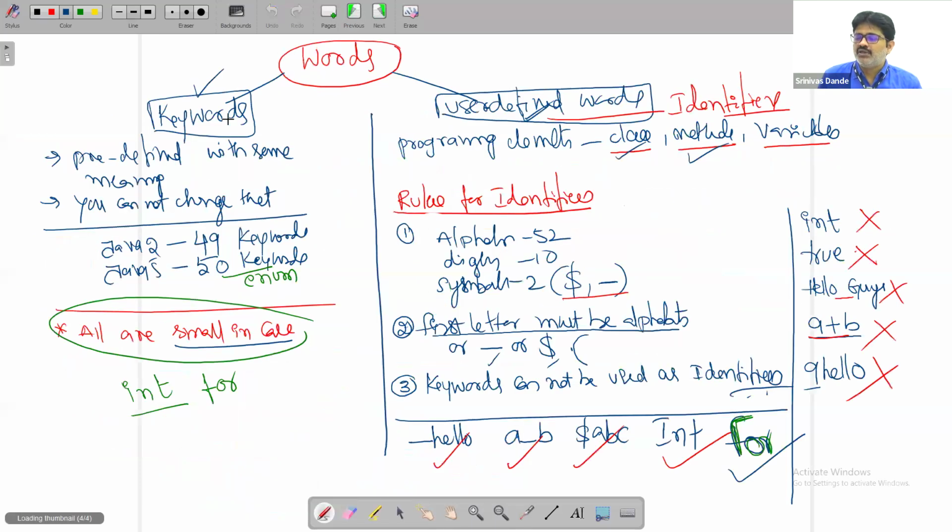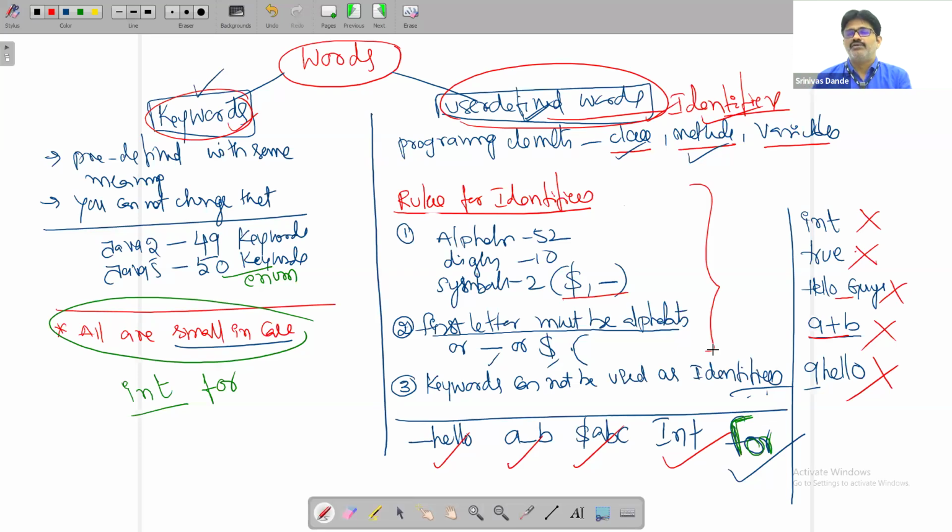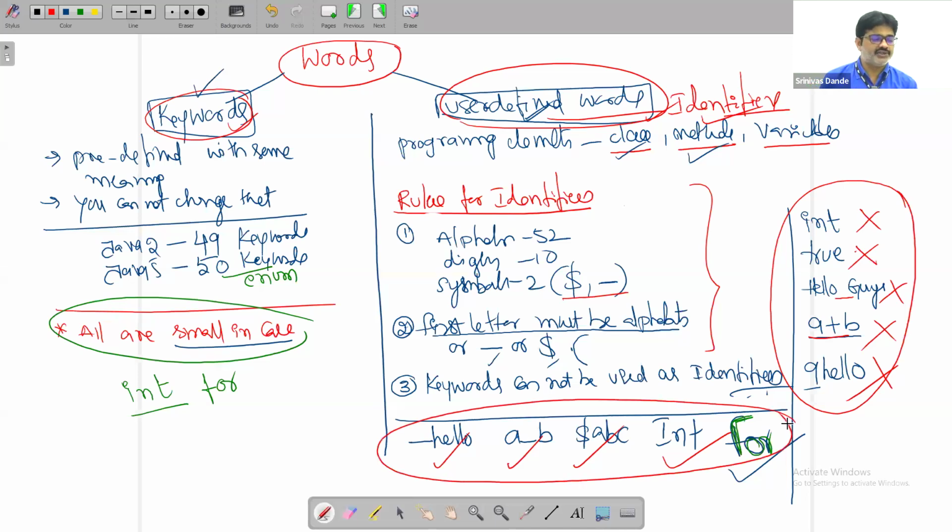Come back and see this. We are done with keywords, also called reserved words, and user-defined words, also called identifiers. We have seen the list of keywords topic-wise and the identifier rules to follow, and we have seen some invalid identifiers and some valid identifiers, right? Any doubts up to this? Any doubts, guys, up to this? No doubts.